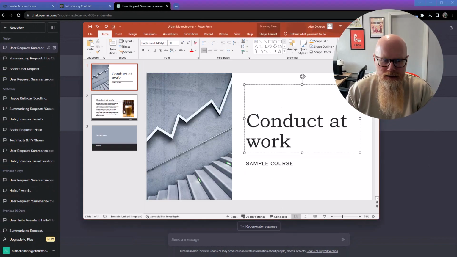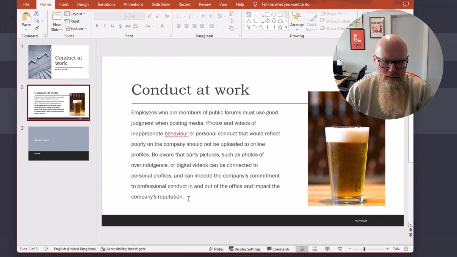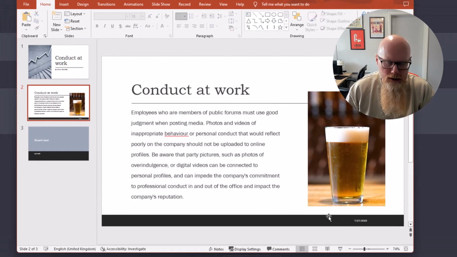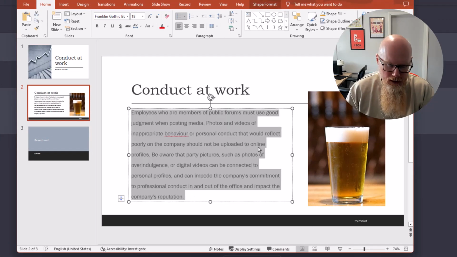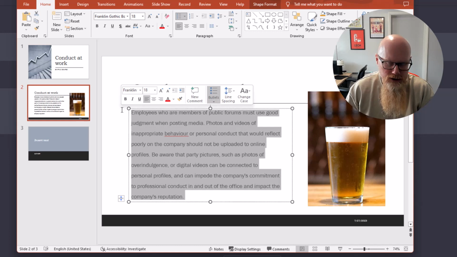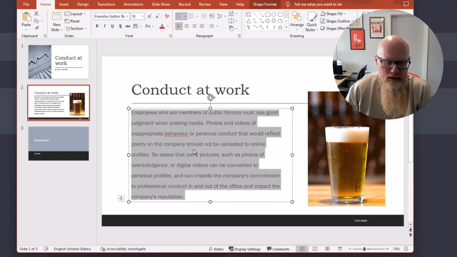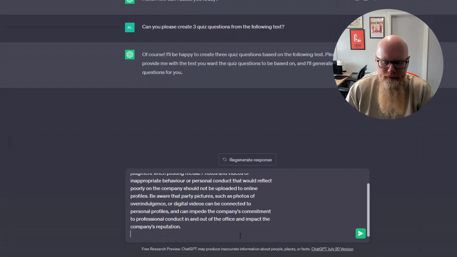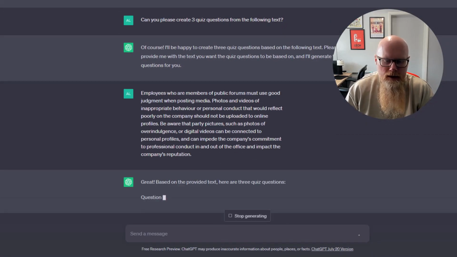So what is the text? Well, the text is from here. This is a course I'm throwing together, Conduct at Work. This is just sample data, it's not real data. So I've got part of a course here, and this is the text I want to use, but I want three quiz questions out of this. So I'm going to copy that and paste that in there. There it is.